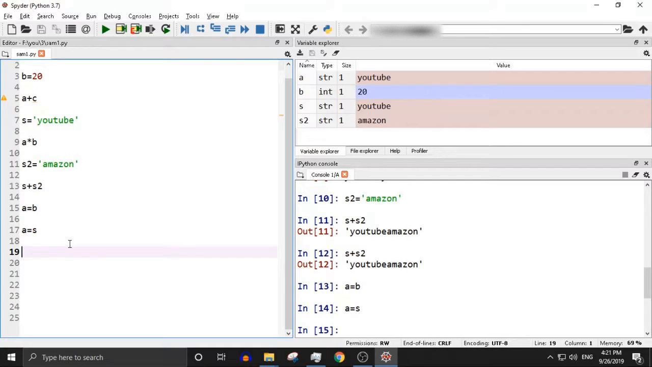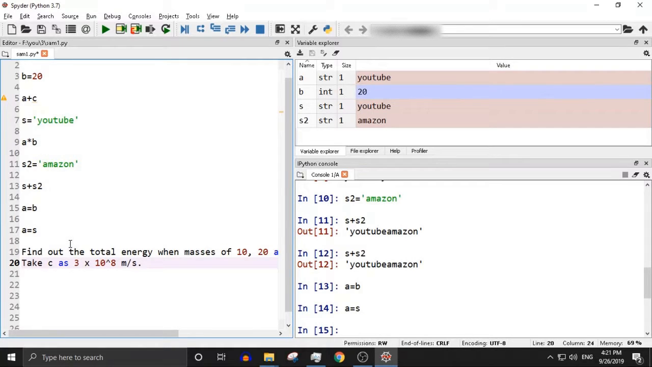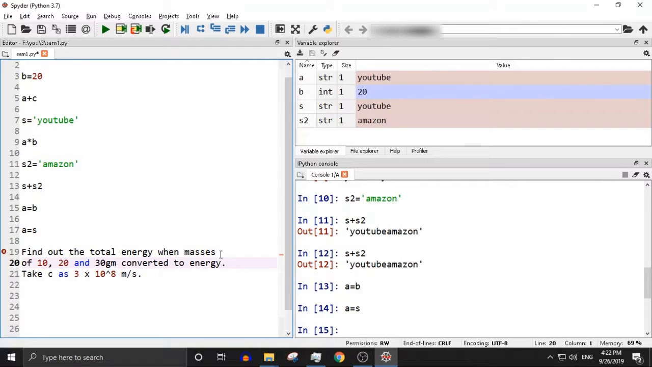Let's try out a mathematical problem with the help of Python. Let's say we have a problem like this. Find out the total energy when masses of 10, 20 and 30 gram are converted to energy. Take c, or the speed of light, as 3 into 10 to the power 8 meter per second.